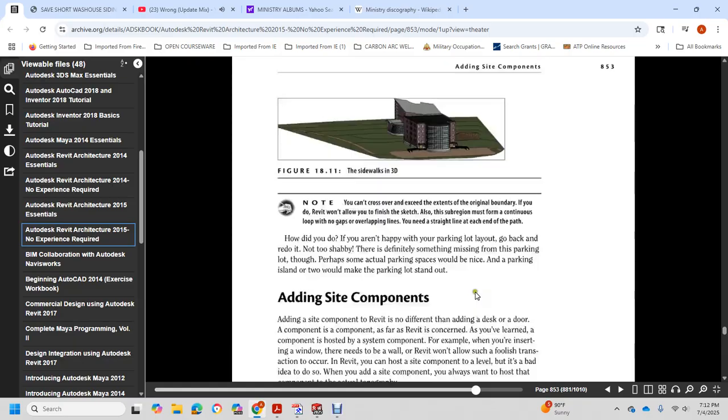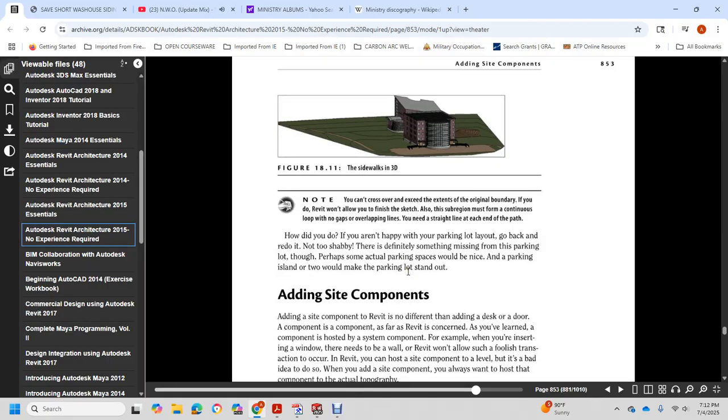How did you do? Are you happy with the parking lot? Going back and redoing it, shape it differently. Something is missing with the parking lot, though. Perhaps actual parking spaces would be nice. A parking island too would make the parking lot stand out.